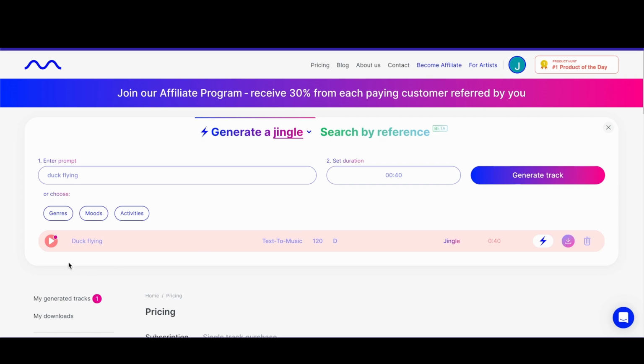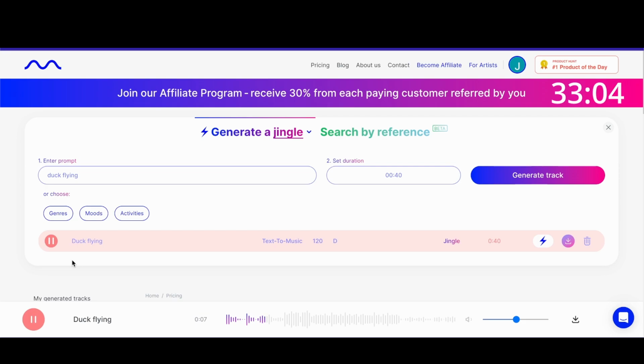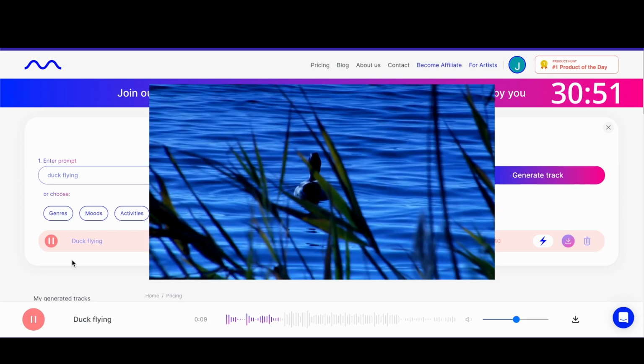So now that it's finished, let's hear what this sounds like. As you can see, it starts off with a slow intro, then it turns into this soulful melody, which fits perfectly with the scene of a duck flying.